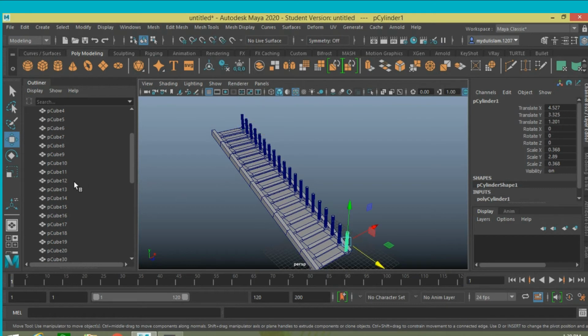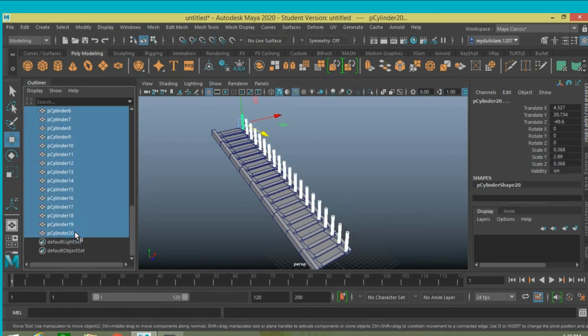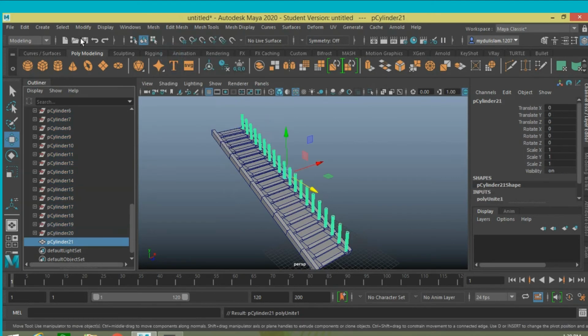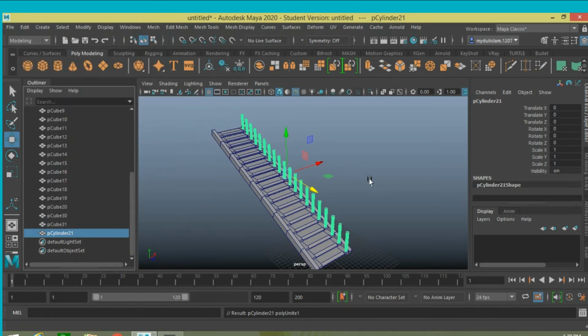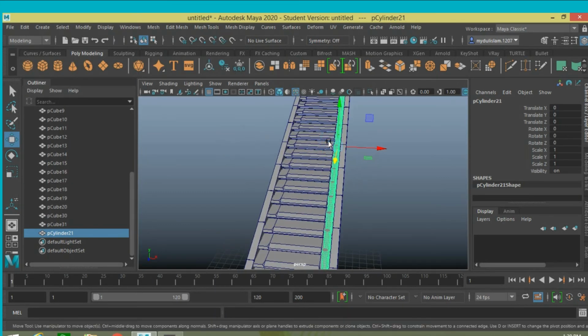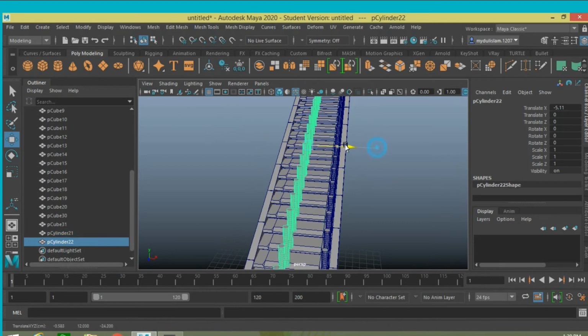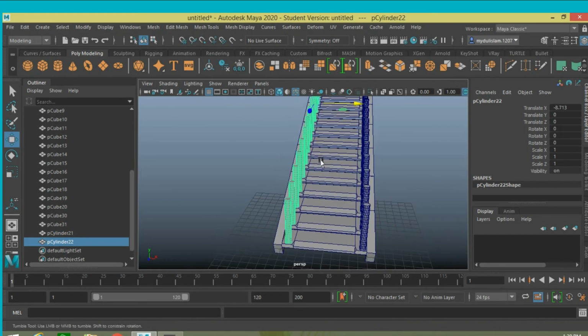Select this and shift select this from the outliner. Go to Mesh, Combine. Edit, delete by type, delete history. Press Ctrl plus D to duplicate it and move it to the other side.